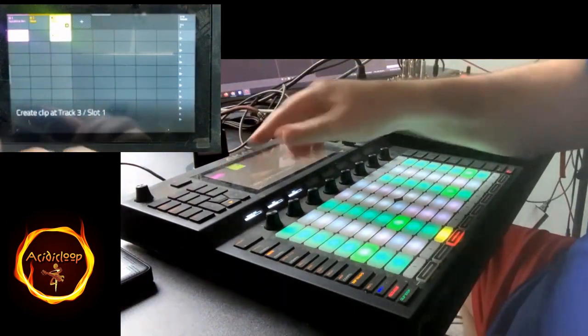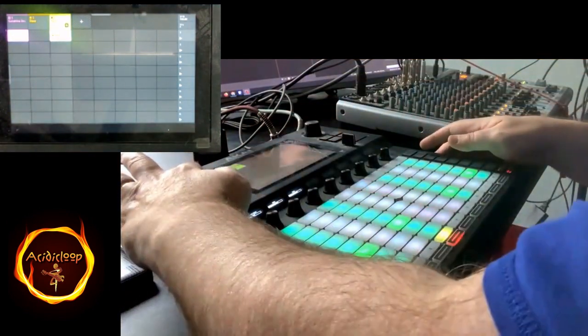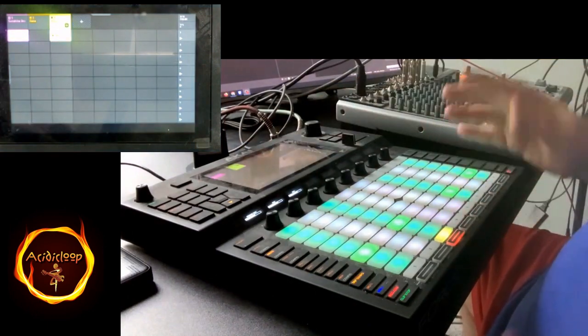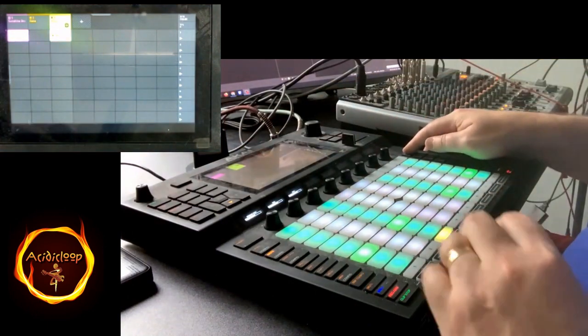Again, I click stop so that these are ready to go. And again, I have to hit record right there. And now it's ready to go, armed. Let's try it again. Here we go, launch.